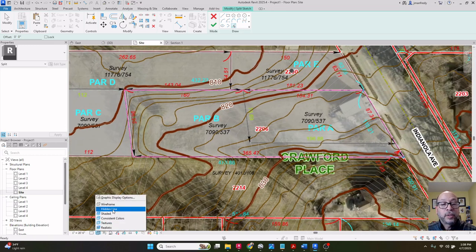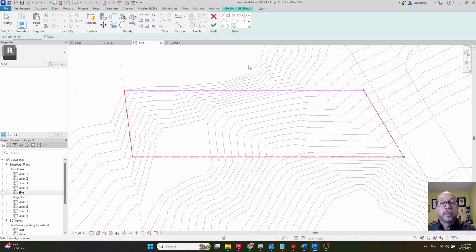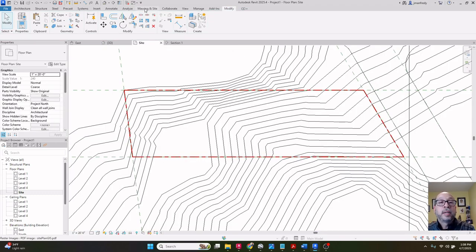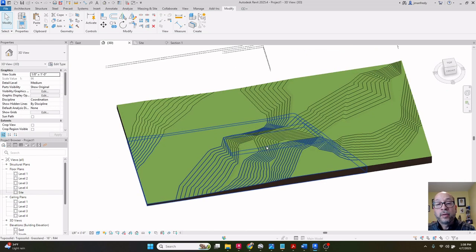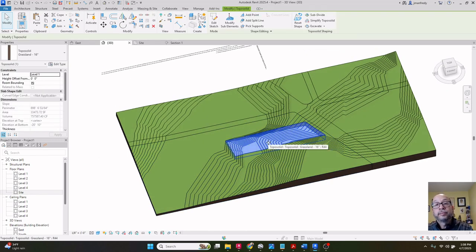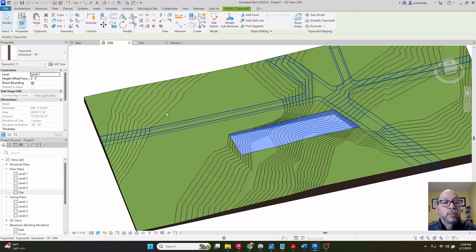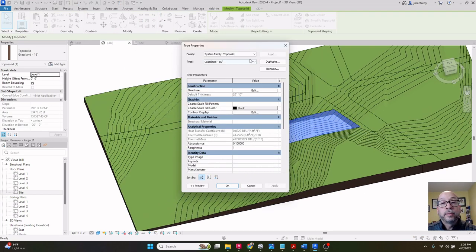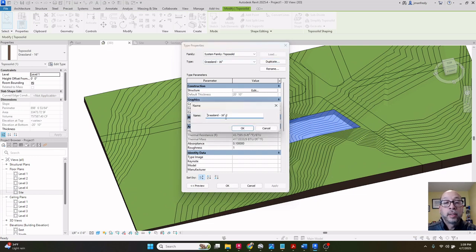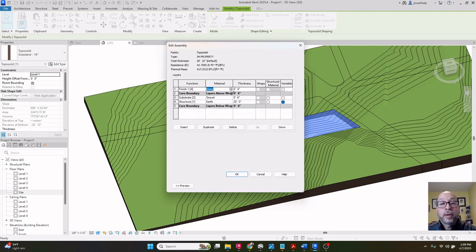Take a look at it in hidden line, make sure I got all the edges. There's all the edges. Accept it. Now when I go to 3D, I've carved out that area as well, right there. So for graphical purposes, I can duplicate this Toposolid. I can call it John's property. Here, I'll just make it John's property. And I'll grab this grass here and change it to a different type of grass.